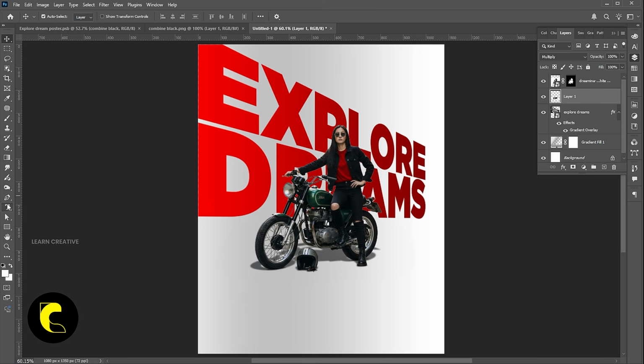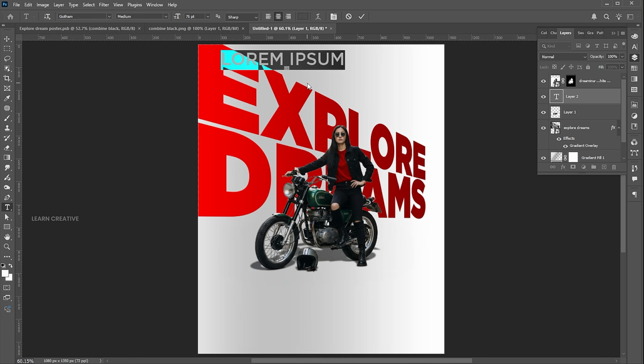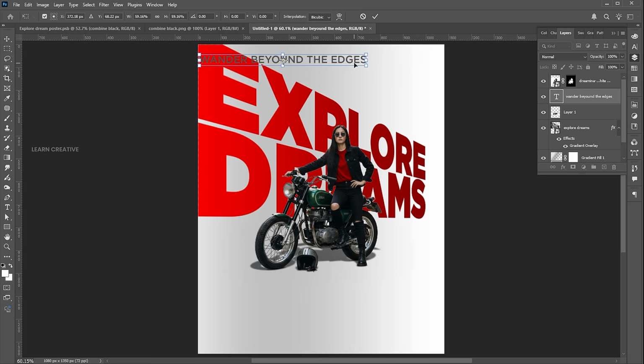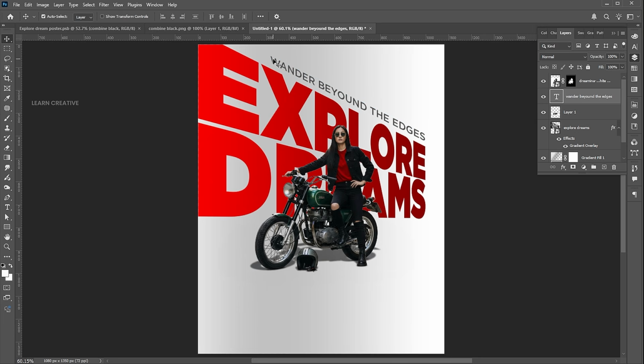Select the Type tool and type the text. Press Ctrl+T. Hold the Control button, click, and move it freely. Follow my text settings.